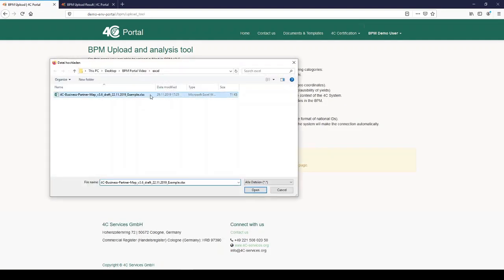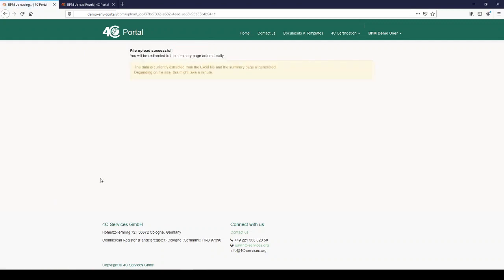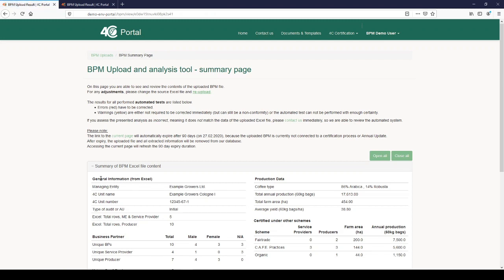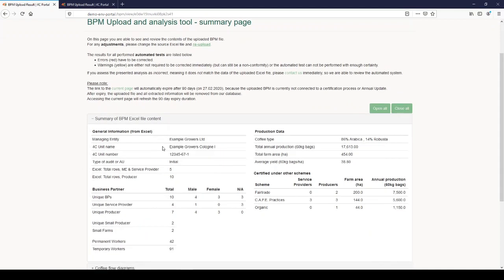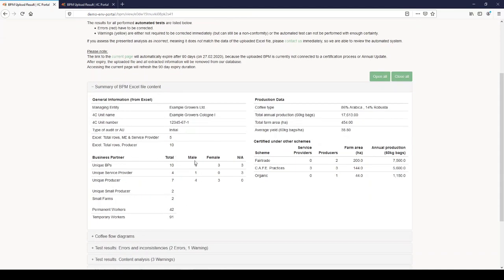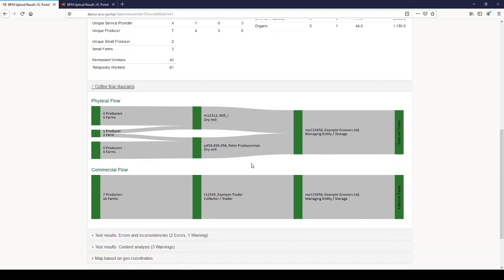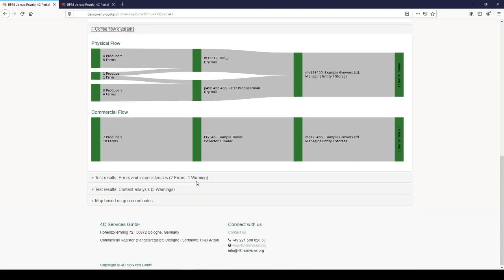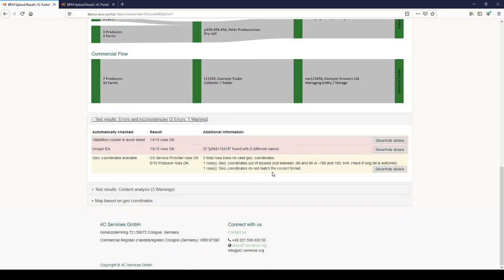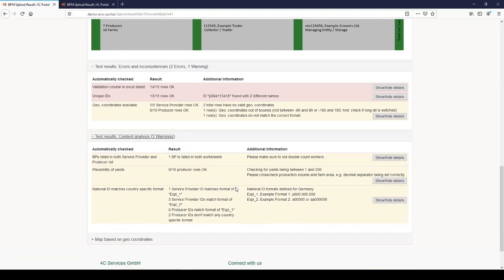Go to the upload page, select the file and press upload. Depending on the size of the unit, the procedure may take some time. You are redirected to the summary page, which compiles the results of a variety of tests. The summary section at the top gives you an overview of the FOSSEE unit, number of business partners, production, etc. The coffee flow diagrams are drawn based on the coffee flow columns described previously. We have implemented some basic checks for common errors, inconsistencies, and the availability of geocoordinates. The content is analyzed as well. Are yields in a reasonable range, or could there be a typo? Are national IDs following a certain format?